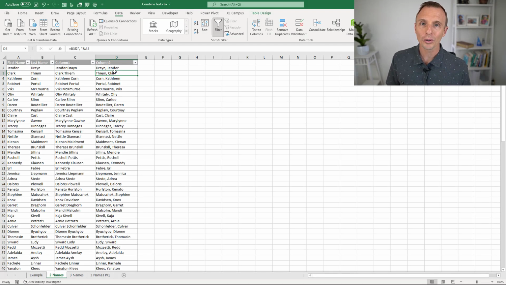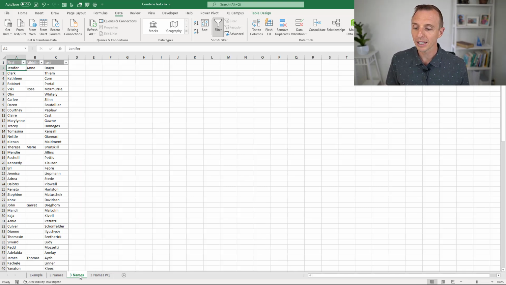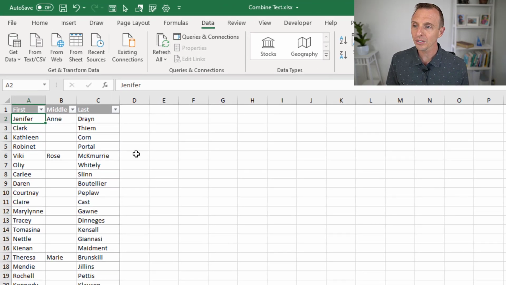All right, so that's our first method using a simple formula. We're now going to look at using a different type of formula with the TEXTJOIN function. And we'll do that on this three names sheet over here. So in this example, we have some names that have a middle name in column B here.